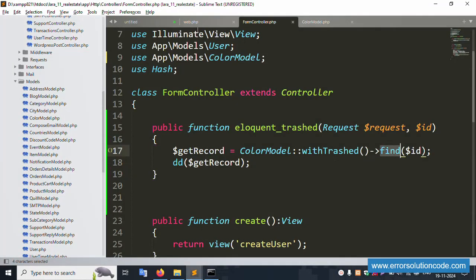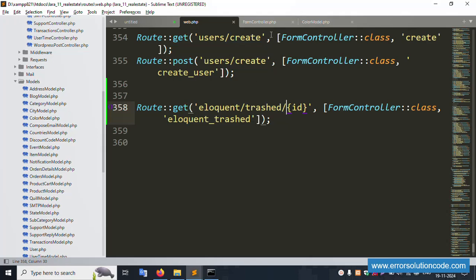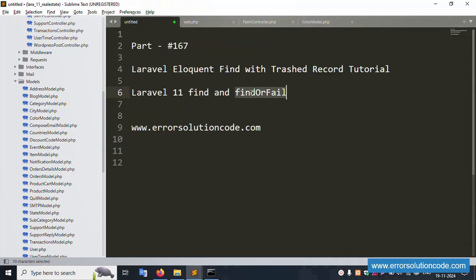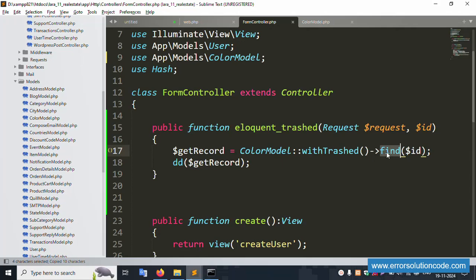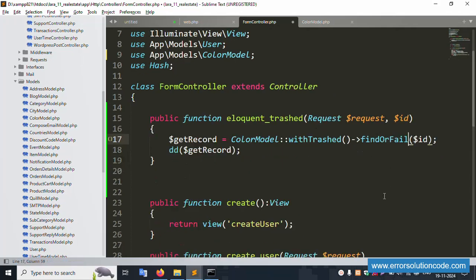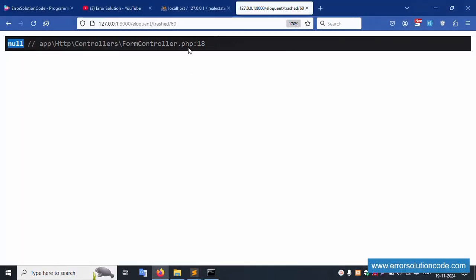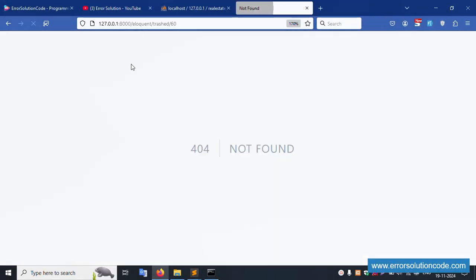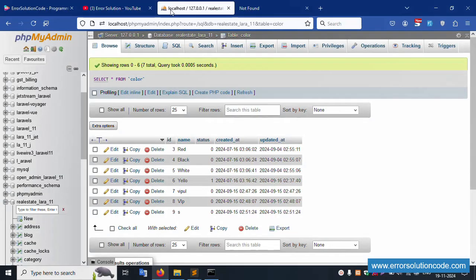This is find. Next is the implementation. Next is find or fail. Find or fail, same name copy, and inside this remove find, and fail is set. This is find and fail is set, and save file, and this ID is not available, and this record is not found. This is different, two different. This record is not found, and this is available.